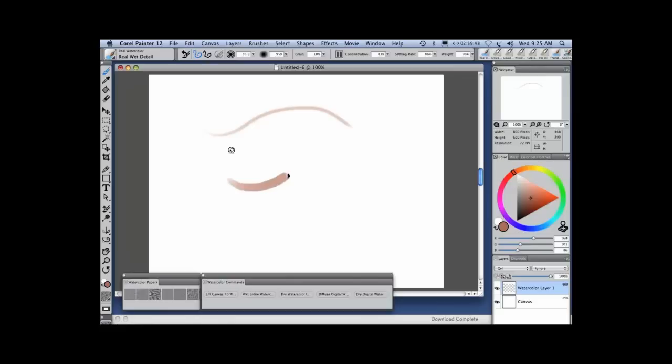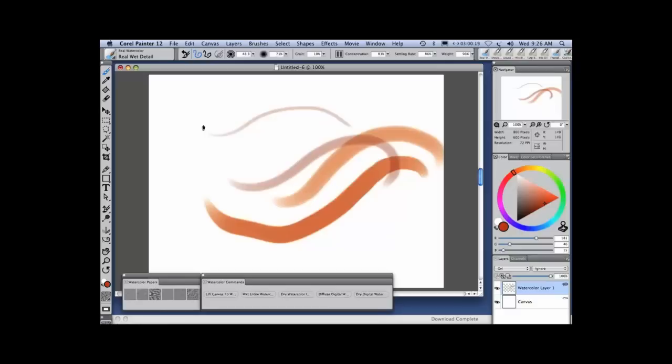Also, we can change the opacity of the brush. So if we do this again, bring it up to here. And then if I tap the command key two times, you'll see it goes to opacity. If I pull over to the right, I can increase my opacity. Pull to the left, decrease my opacity. So it's really nice to be able to adjust these on the fly.